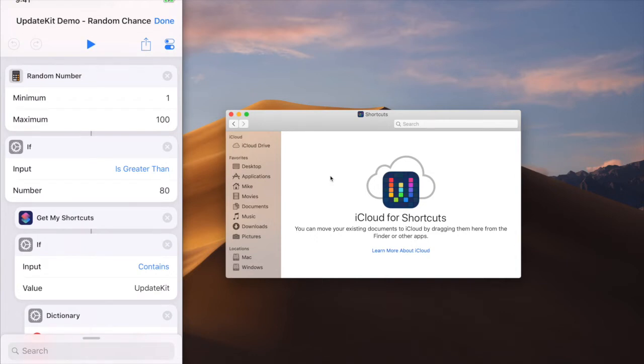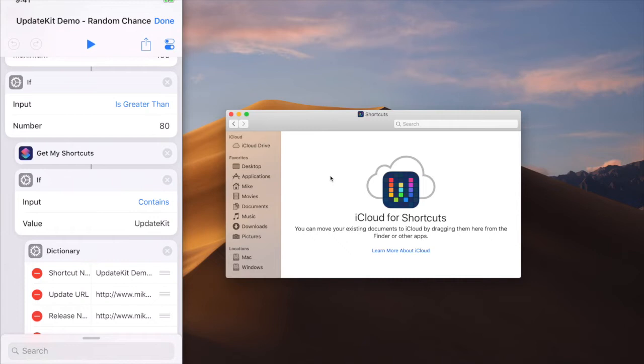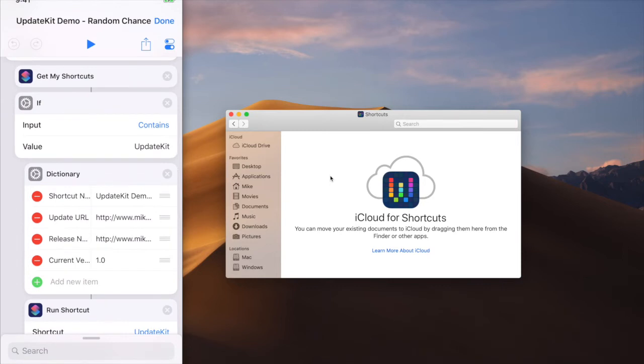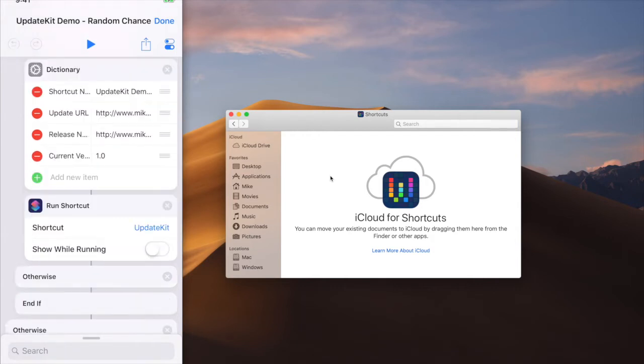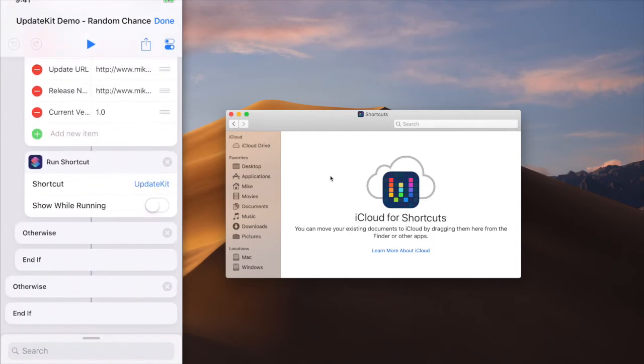And then you just say if the number drawn is greater than some other number, check for updates. And so in this case, I've given an 80% chance to fail and a 20% chance to succeed. And then when it succeeds on that 20% chance, it's going to check my list of shortcuts, see if it contains UpdateKit, meaning I have UpdateKit installed, define my dictionary, and then pass it to UpdateKit and run.